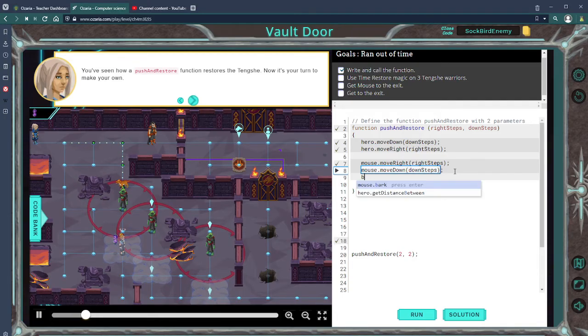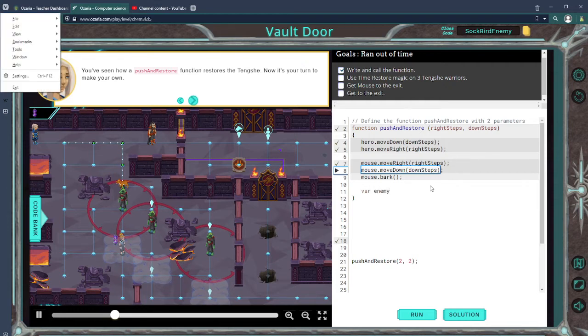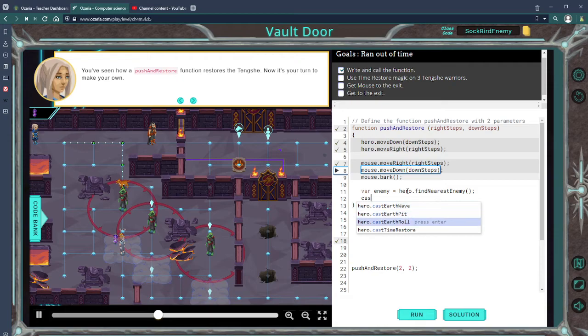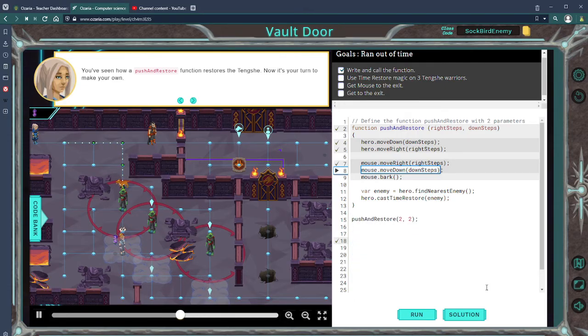So then we're going to have mouse bark. And then we should have our hero. So let's var enemy equals target. So hero dot find nearest enemy, and then we're going to cast time restore on enemy. Okay, perfect. That's exactly what I wanted that to do. So we can get rid of some of this extra space that's unnecessary, and we should get that first attention now.